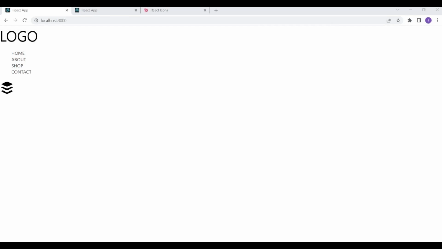And the next change we want to do on this application is that we want to align the logo, the navigation bar, and the burger icon horizontally. Now they are stacked on top of each other.